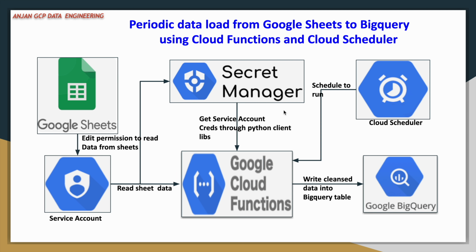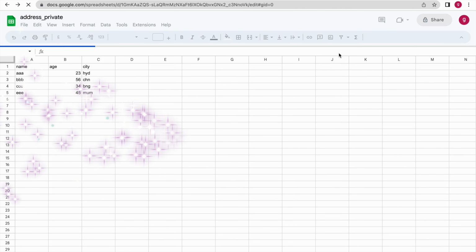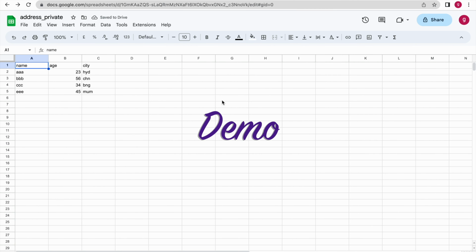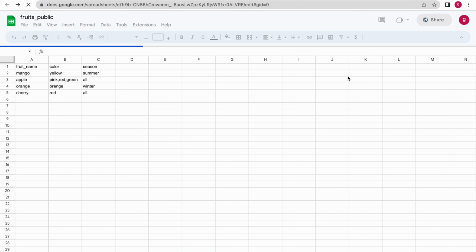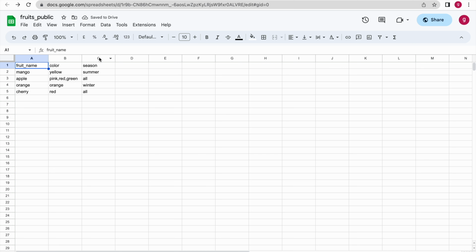I hope this is clear. We'll quickly move on to the demo. So now let us examine our input data, that is Google Sheets. I have created two simple Google Sheets. One is publicly shared and one is completely private.